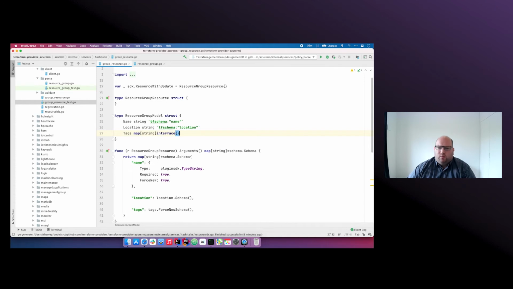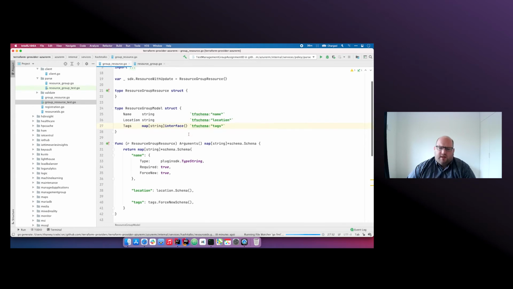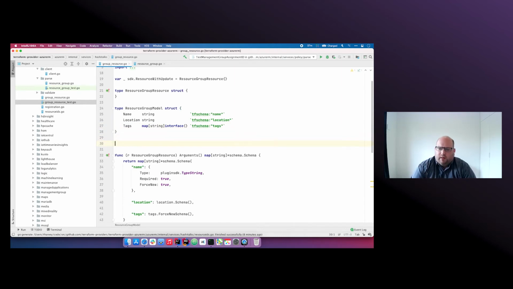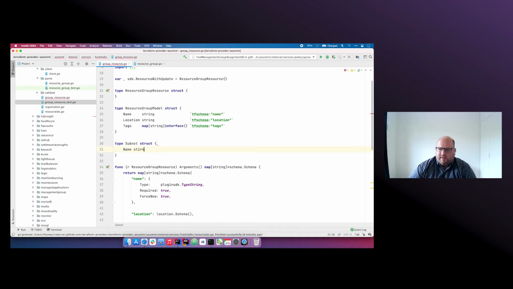So what this means is that the name inside of this struct tag here refers to the Terraform schema object. And these can also be other objects. For example, if we have a list of subnets as an example, you can reference other objects here as well. So a subnet struct, as a hypothetical example, with a name, tf schema, name. This then just becomes a generic Go object.